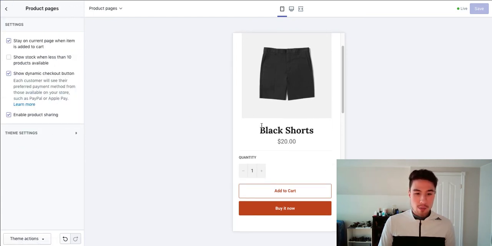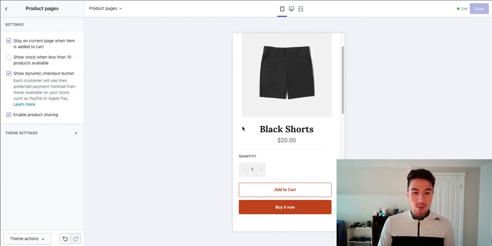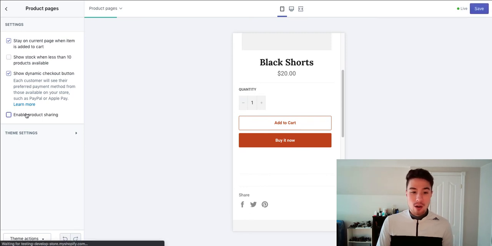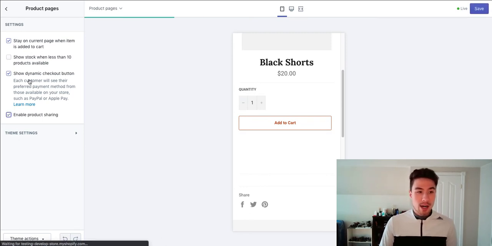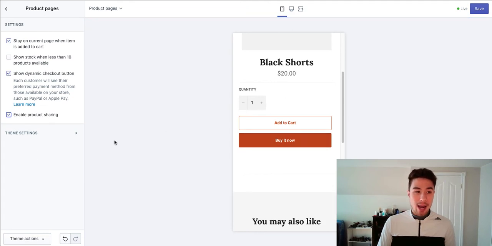So if I look at the product page, it has some customization on, you want to put product sharing at the bottom, so your social icons. You can also do dynamic checkout. This adds the buy now button. Some other kind of random features like showing stock when it's less than 10 products available. This one's not bad as well if you want to stay in the cart page.